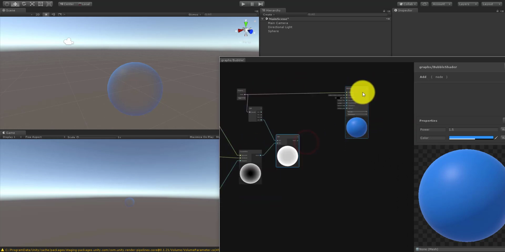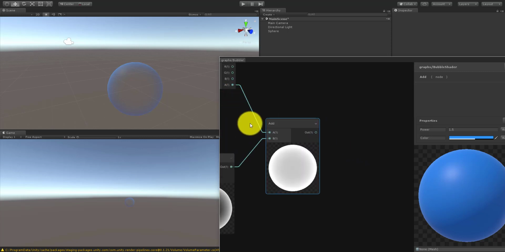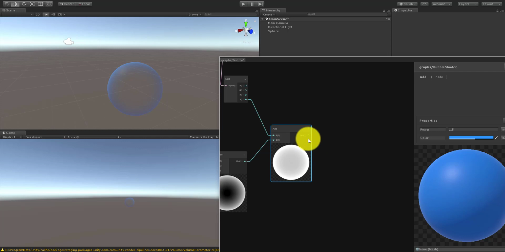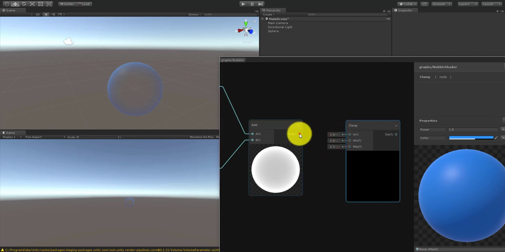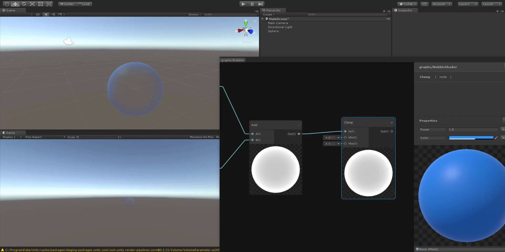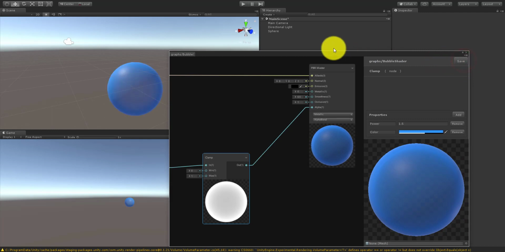Right, and well, right now since I'm using addition, the value could go more than one, so I'll use a clamp to set the value between 0 to 1. Yep, and let's put it into the alpha channel and save it.